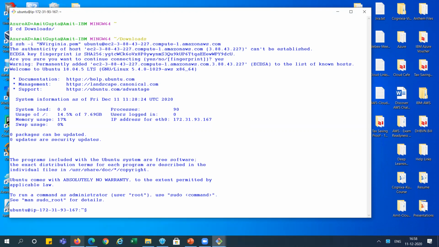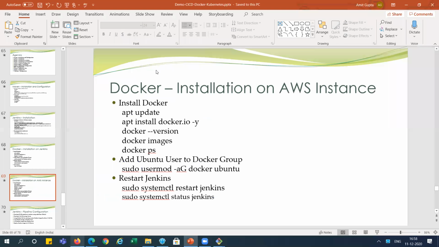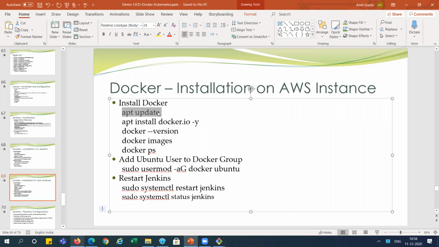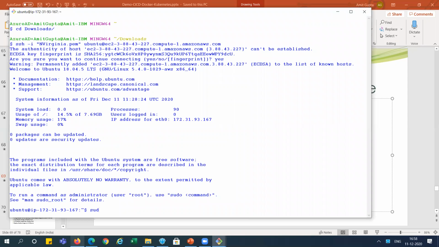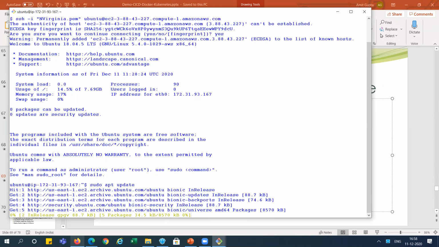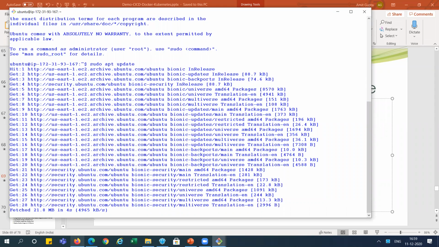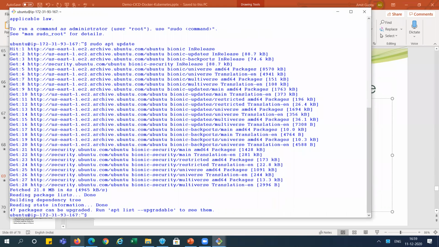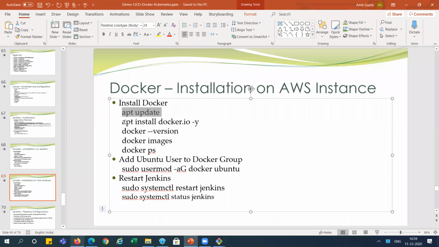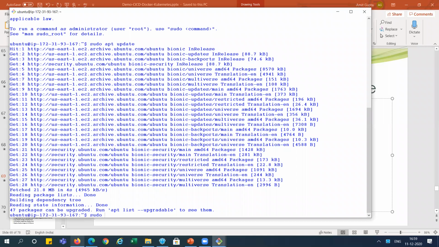It is connected successfully here. You can see here it is connected. Let's see the next step. We need to do apt update here. Okay, it's done. Now we need to install Jenkins. Sorry, Docker.